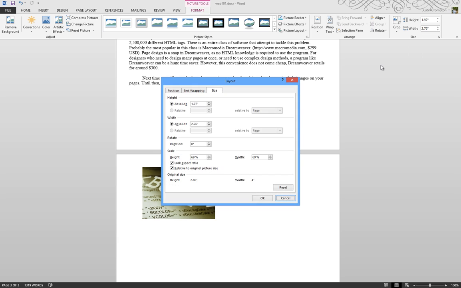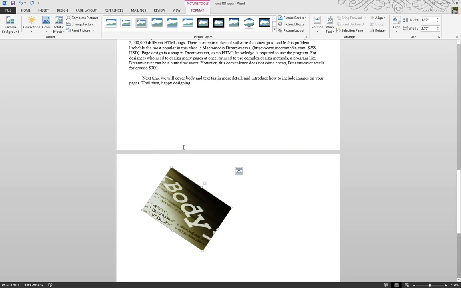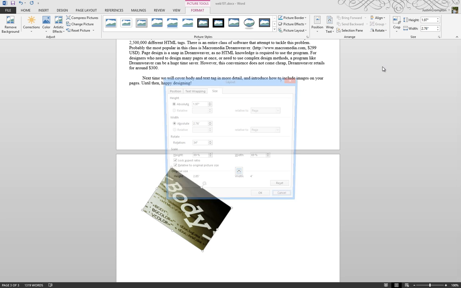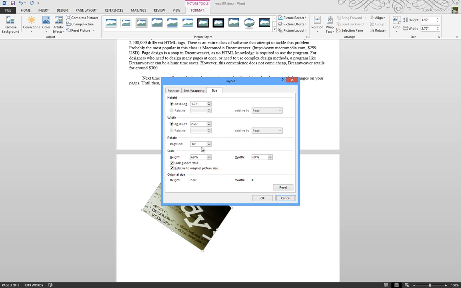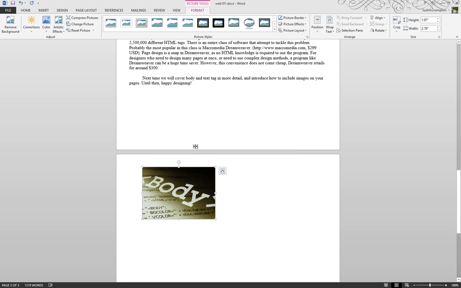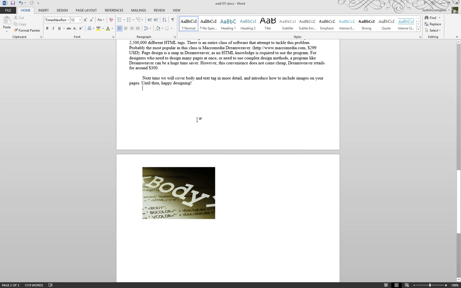I can also type in a precise rotation right here, let's say 34 degrees. You might have to rotate on the certification exam. I would recommend going here and typing in the rotation to make sure you get it exactly correct, instead of using the rotation handle and trying to get it to the correct position. So I'm going to rotate this back to 0 and click away, and notice, as I said, the ribbon for picture format disappears.